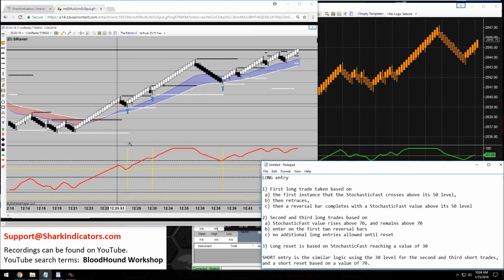From this screenshot, it looks like this vertical line here is probably the first signal. We have the fast stochastics above the 50 line, and it looks like the dashed white line would be the 50 line. So the stochastics crosses above its 50 level, and then, B, it retraces. We definitely have a little retracement in this area, a little pullback in the stochastic fast.